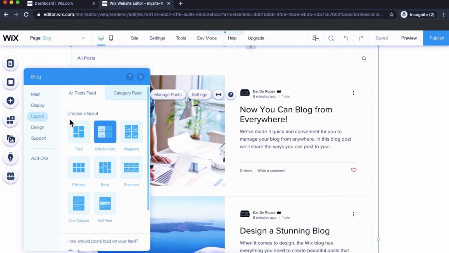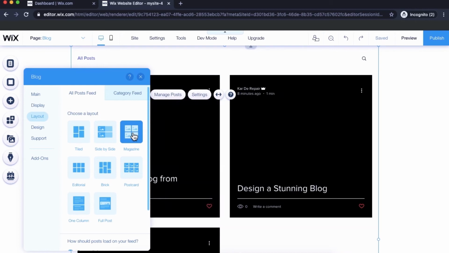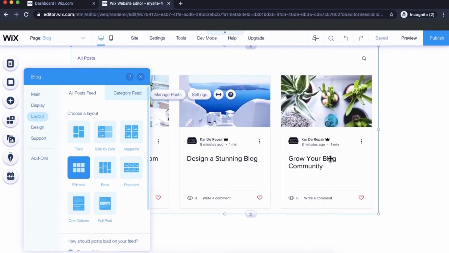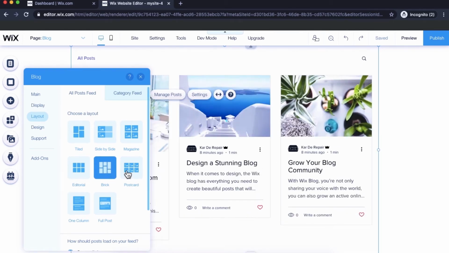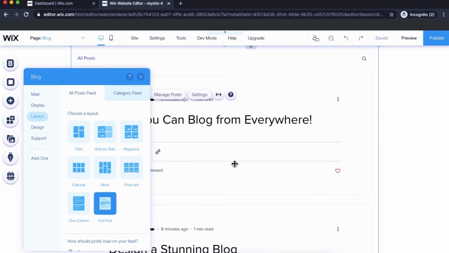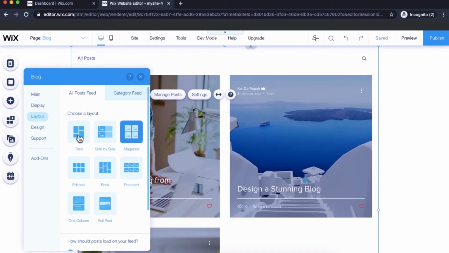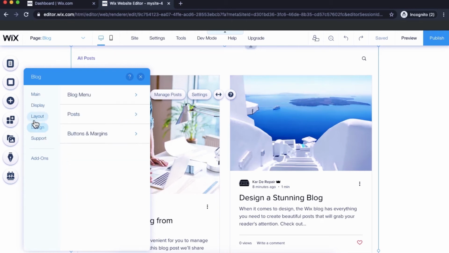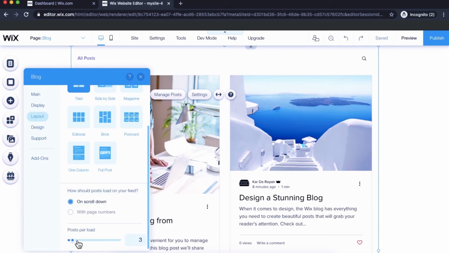So as you can see guys, here is the layout option, and from here we can select tiled, side by side, magazine, or whatever you like. This is editorial. We have seen a lot of this type of section in news websites. Break, postcard. You can choose whatever you like, full post. I'm letting it be tiled. You can customize this also, number of posts per load.